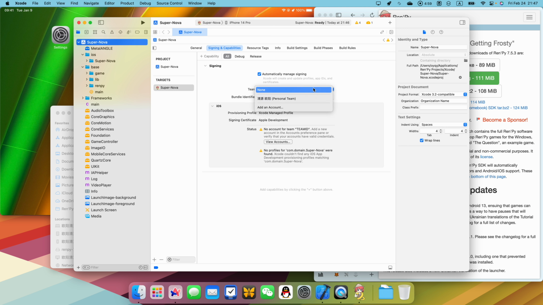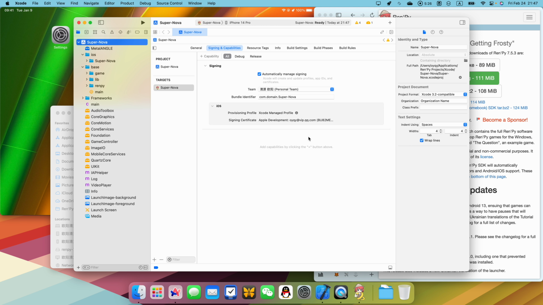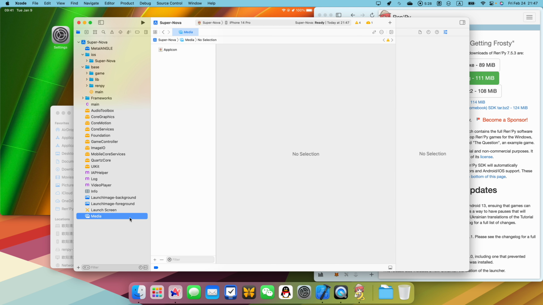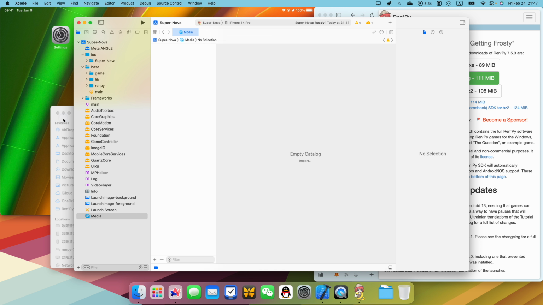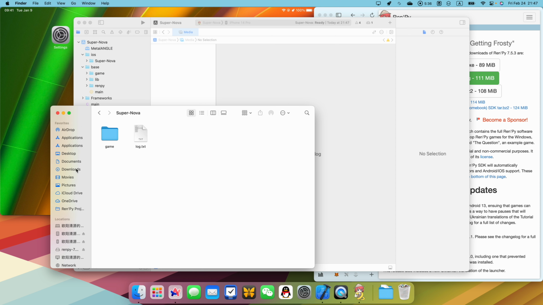If this is your first time using Xcode, select Add an account and sign in with your Apple ID. Your account should then appear in the list. Once you select your account, the warning will go away. Before installing your game, you have the option to customize the icons. But this step is not required. If you decide to skip it, your game will still run perfectly fine.